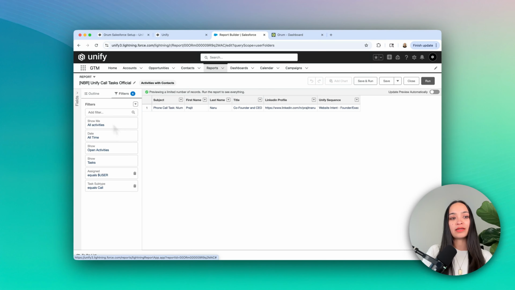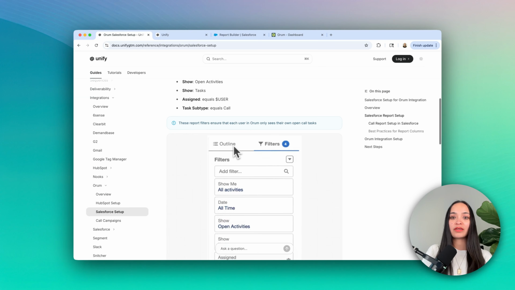So you'll have all activities, all time that are open, showing tasks equal to $user or task subtype equals call. Once this is configured, Orum can then pull in the right tasks for the right user, and it will all be synced up properly in Unify, Orum, and Salesforce.